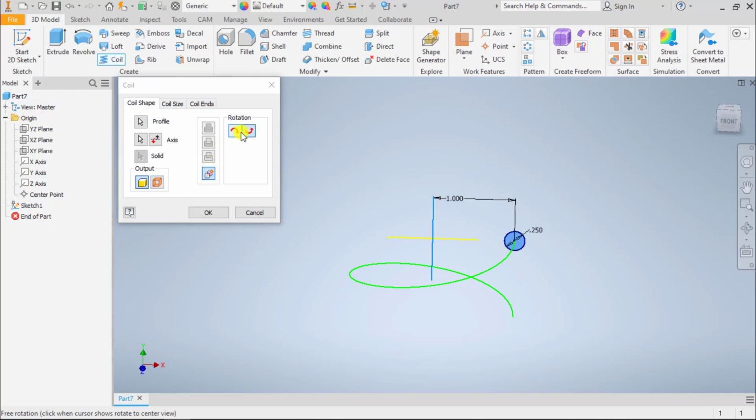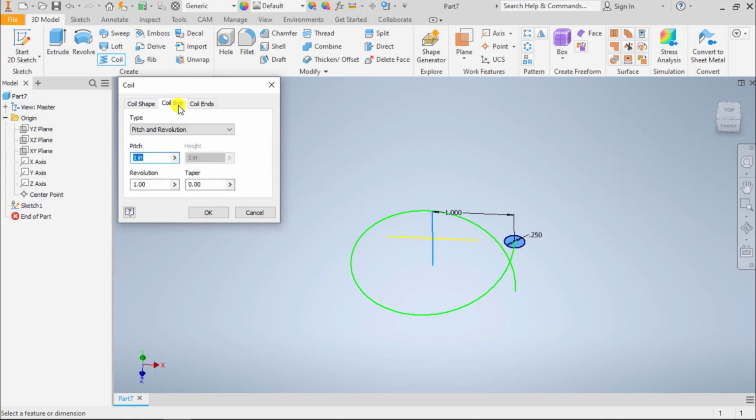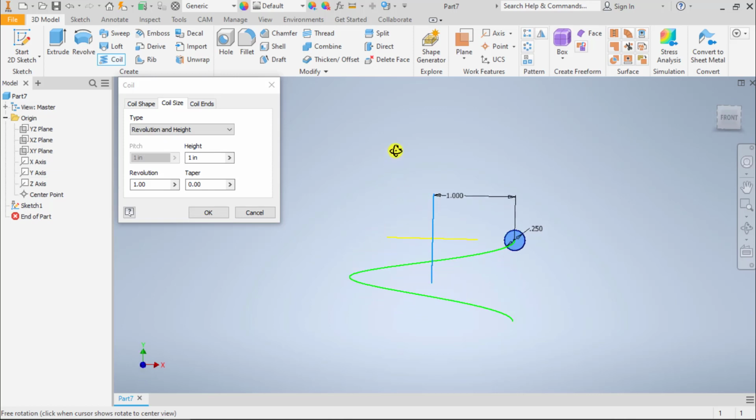But let's look. We can also change our rotation direction. That's the direction that is coming off of our profile, whether it's a left hand or a right hand. Coil size. For this example, we're going to use revolution and height. This is going to depend on your specifications for the part that you need to make. However, revolution and height are a very easy way to think of it. If we look at revolution and height, this coil makes 1 revolution over 1 inch.